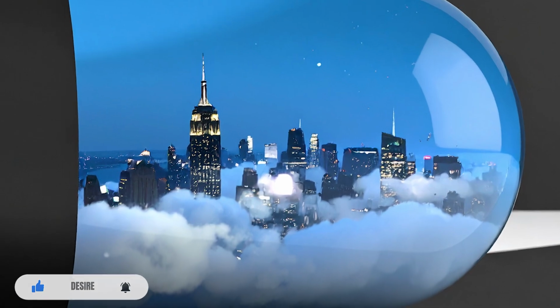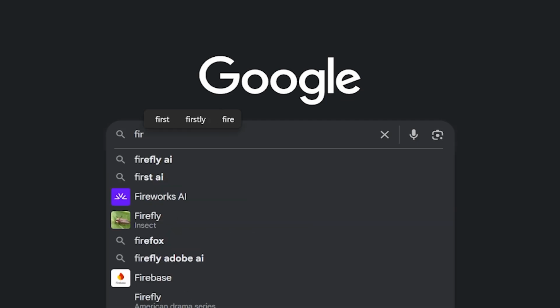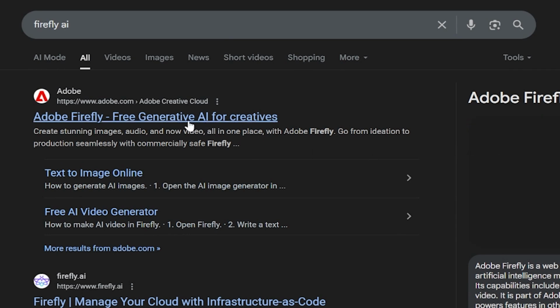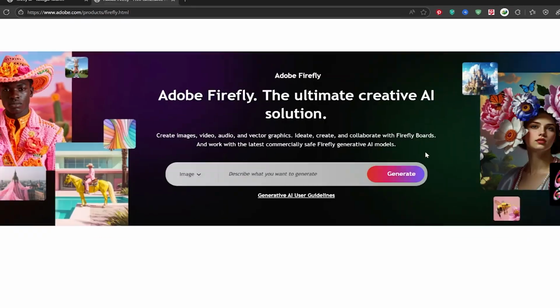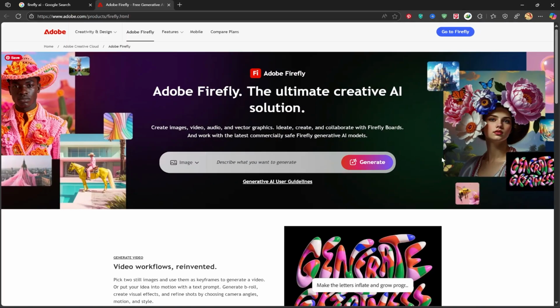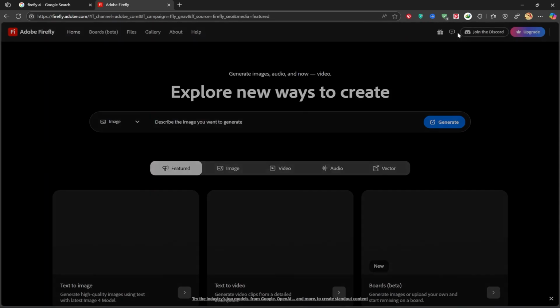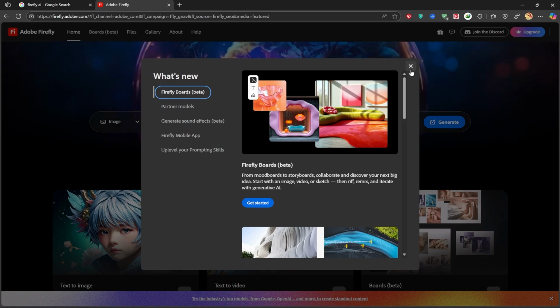Let's get started. As always, we begin by opening Google. Just type Firefly AI in the search bar. The first result that pops up is Adobe's official Firefly website. Click on it. Once the page loads, you'll see the Firefly homepage. Now, click on the Go to Firefly button in the top right corner. You'll be taken to a new section that shows Firefly's latest updates.